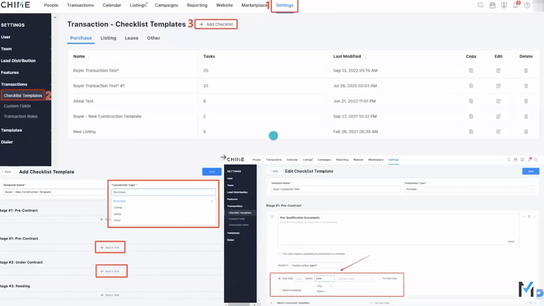And so I kind of broke this down of where and how to do this. The big thing is going to the settings section, going over to the transactions checklist templates section, and then you're going to go to add checklist. And down here in this bottom left, this is what that add checklist looks like.